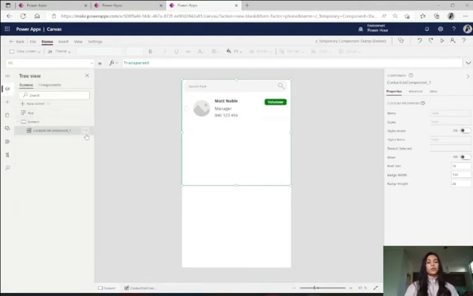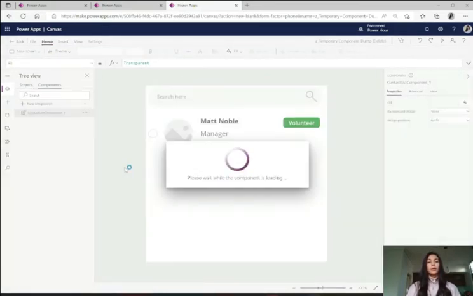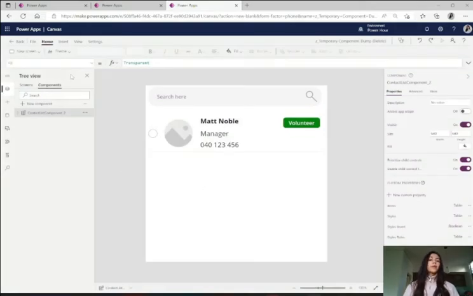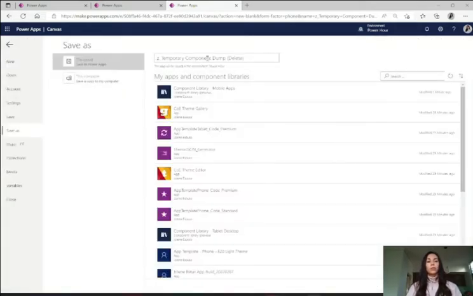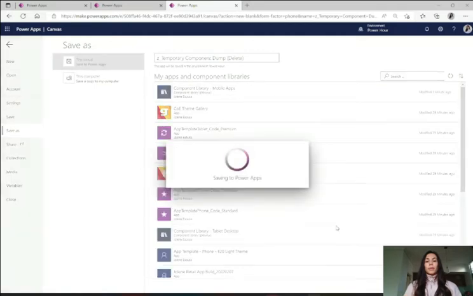Then what you want to do is break its connection from the existing library. And the way to do that is to edit the component. So if you click on it and you click edit component, it's going to create a duplicate copy of that component into this app itself and break the connection of this component from the original library. What you want to do is, once that's done, click on save and publish.